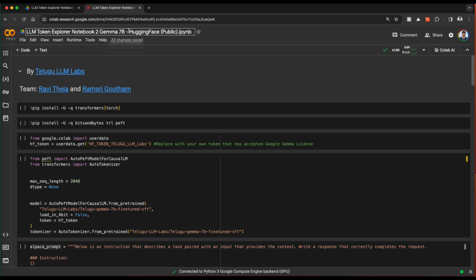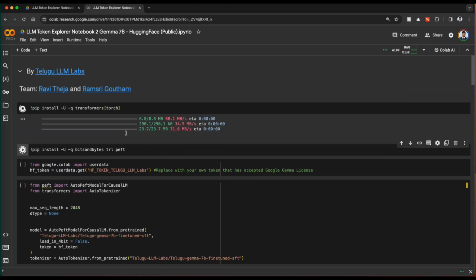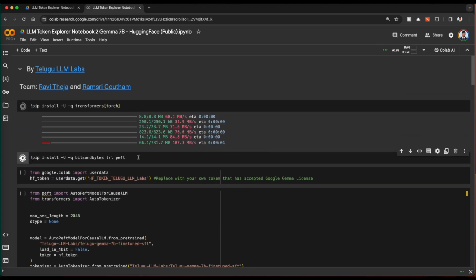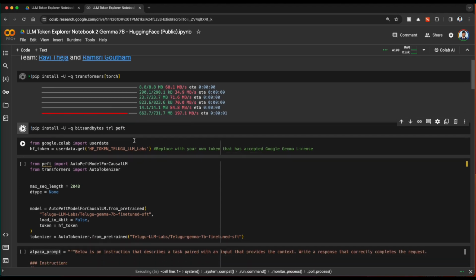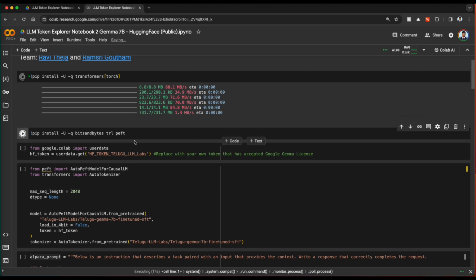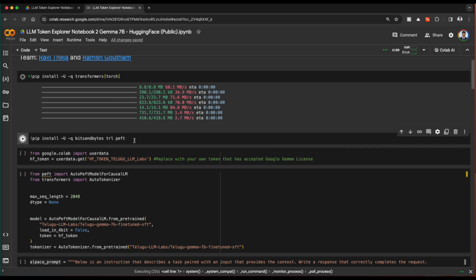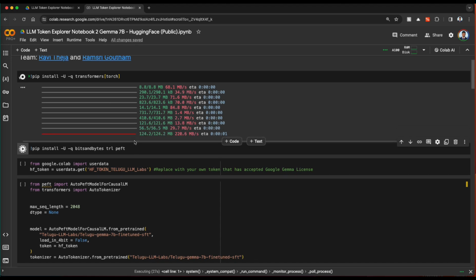Let's get started. Let's first install transformers, bitsandbytes, and the PEFT library, because we are going to load a LoRA model that is trained on top of Google Gemma and do our exploration. But at the end of the day, the tokenizer is pretty much exactly the same. So no changes in how you operate, but just the model architecture might differ a little bit.